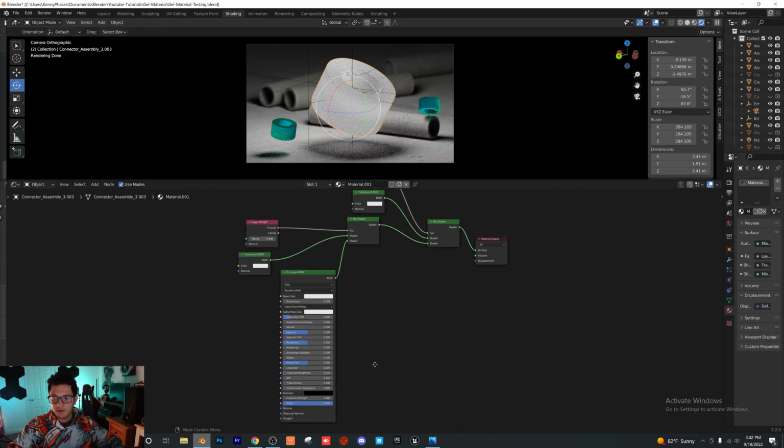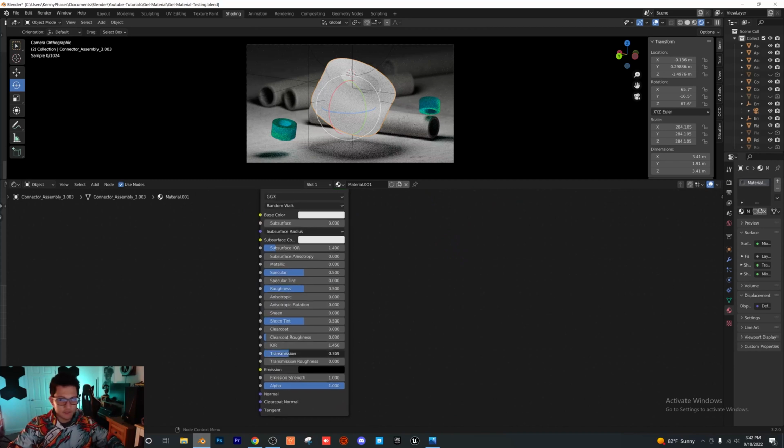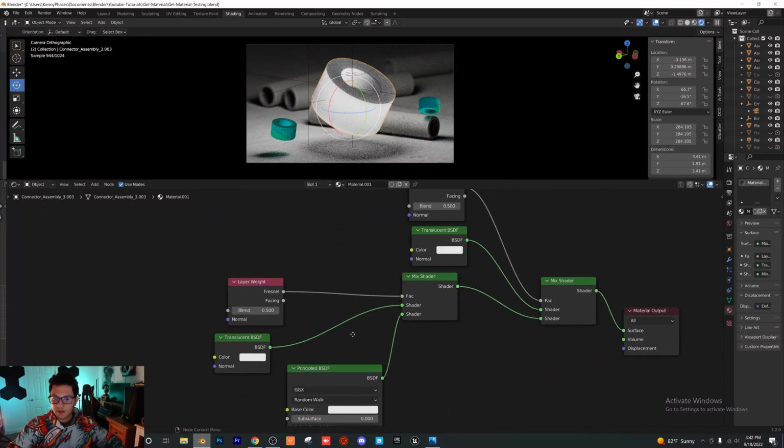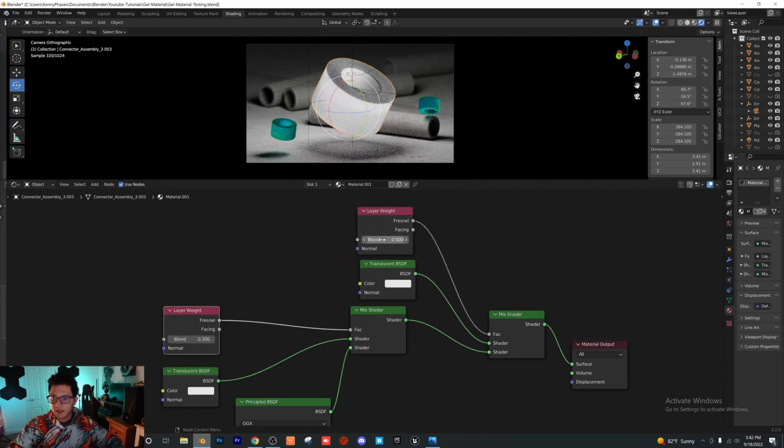We just have a few more things we have to do. So for our principled BSDF, we actually wanna go and turn transmission all the way up. As you can see, we're already getting that transmission effect. And then for the index of refraction, I'm gonna choose 1.1. That looks pretty good. Now let's go up here to our layer weight. For this layer weight, I'm gonna choose 0.3. And then for our top layer weight, I'm gonna choose 0.8.